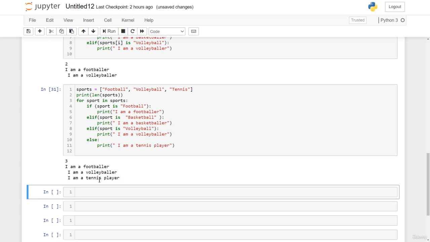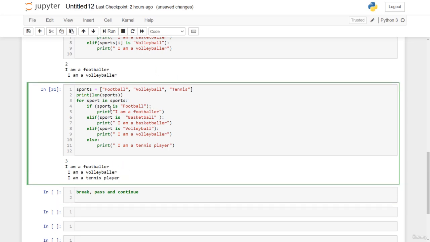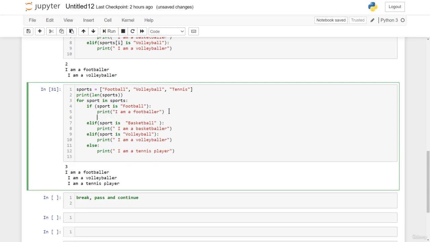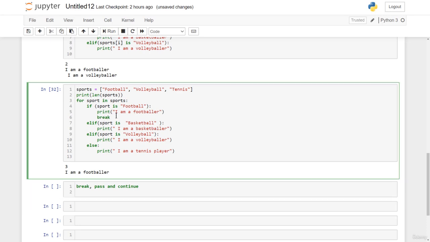Now let's look at the break, pass, and continue keywords, which are greatly used in loops. Now suppose we have this. We want that every time we have a footballer, we should simply break. So we could have a break, and doing this, once you get into this and you have this break, we go out of this for loop. So we should see that when we print this, we have just I am a footballer, and that's because once we got this, we took a break and we left this for loop.